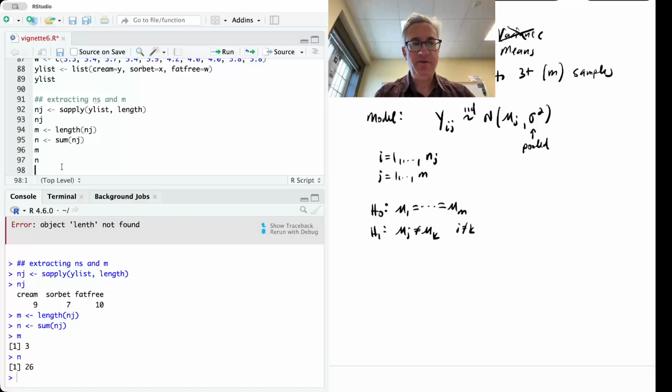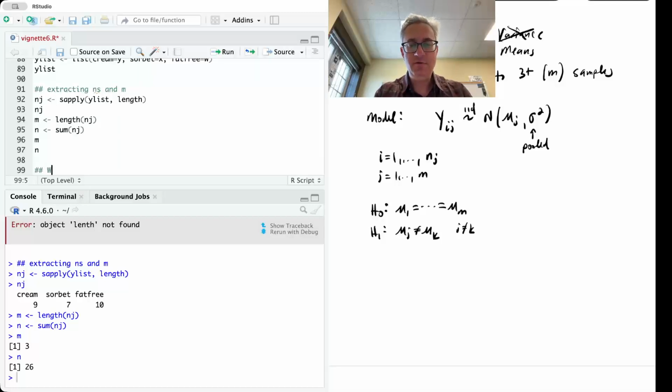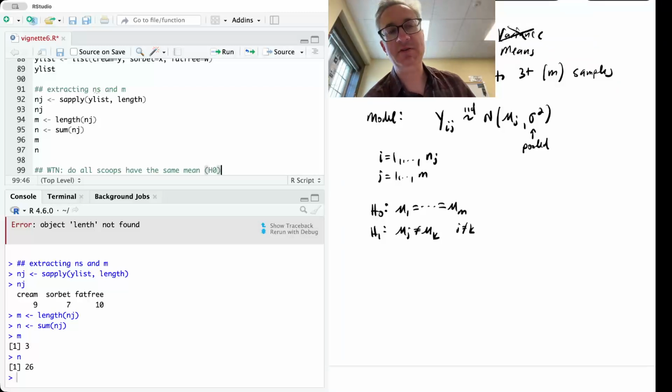So now what I want to know is, do all scoops have the same mean? That's my null hypothesis. My null hypothesis is that all the scoops have the same mean.